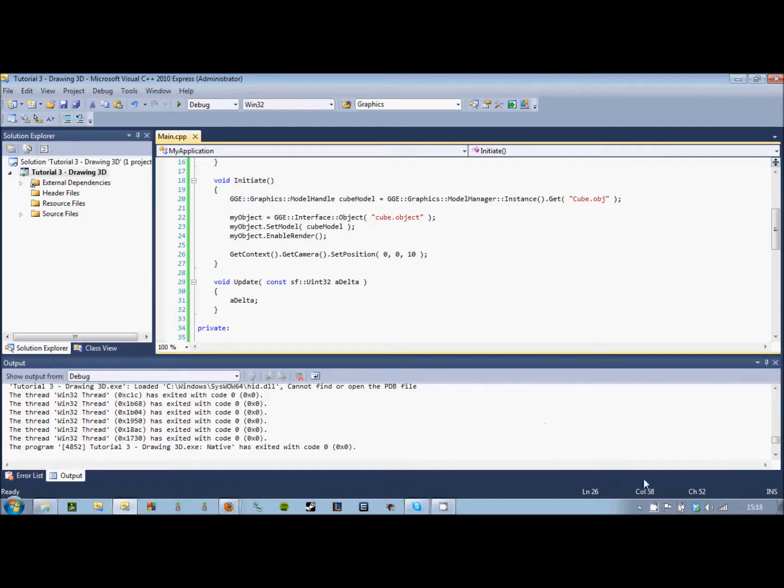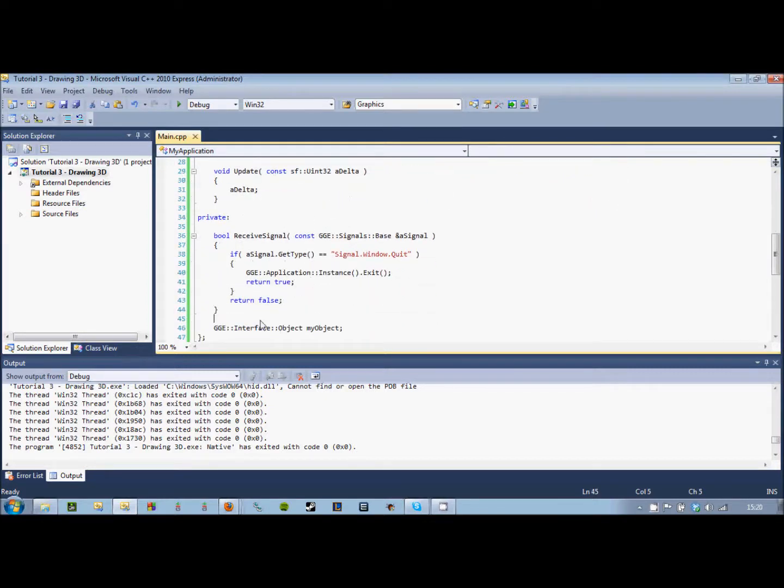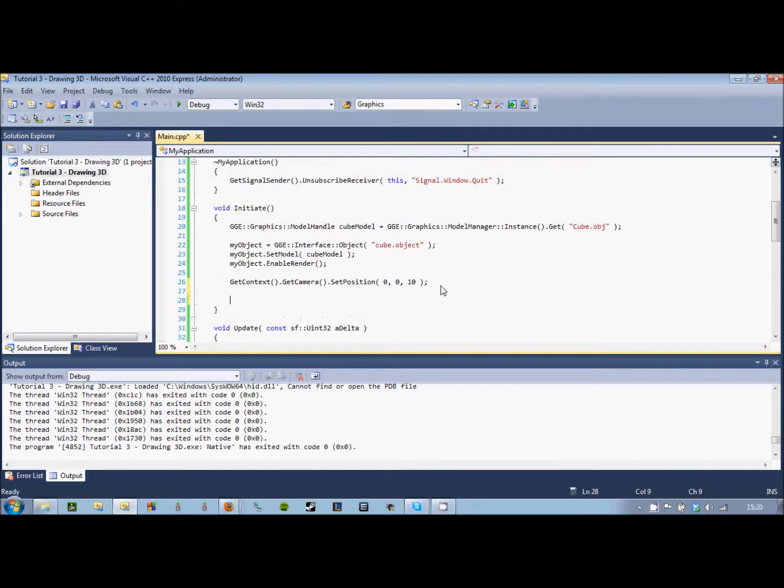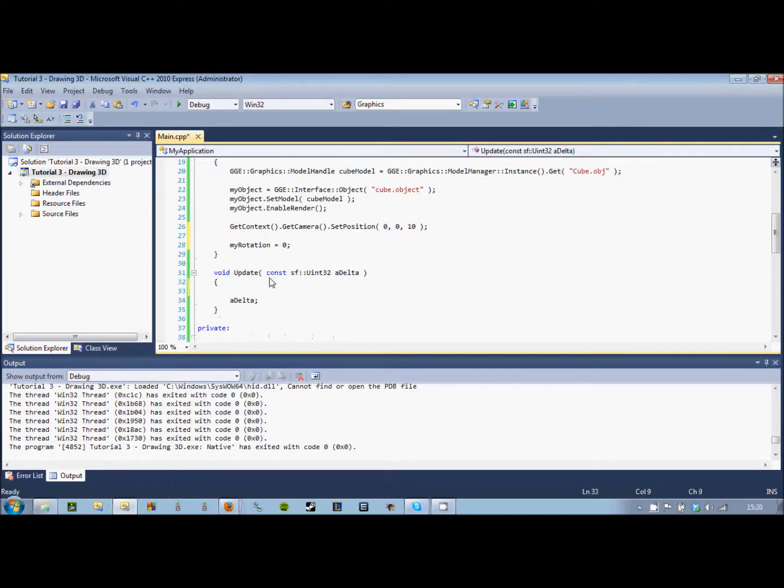So we're gonna rotate it. In order to rotate it, we'll first have to create a little variable here called my rotation. Initiate it to 0, and in update we will do my rotation plus equal delta divided by 1000. Then in my object set rotation, we'll rotate it around X and Y.